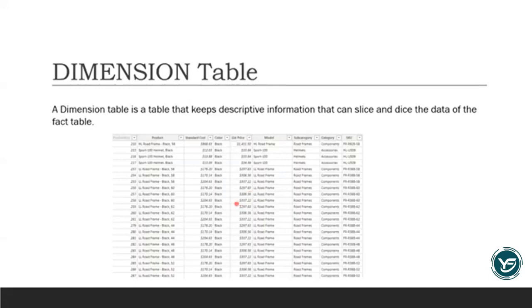But the main key to understanding the dimension table is that it contains descriptive information. Non-aggregated information should be placed over here with respect to the dimension we are talking about, or the dimension which is under consideration. So for example, if I would like to see the product sales amount, I can't put that kind of information over here. For that I need a fact table, right?